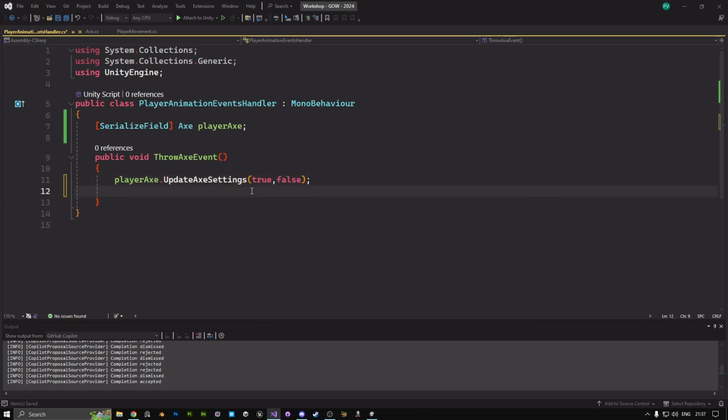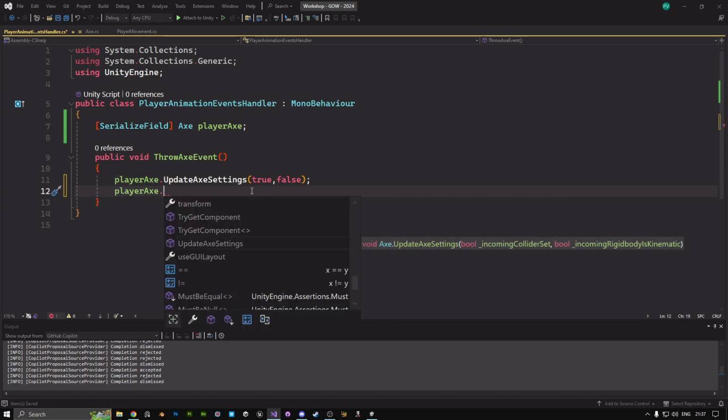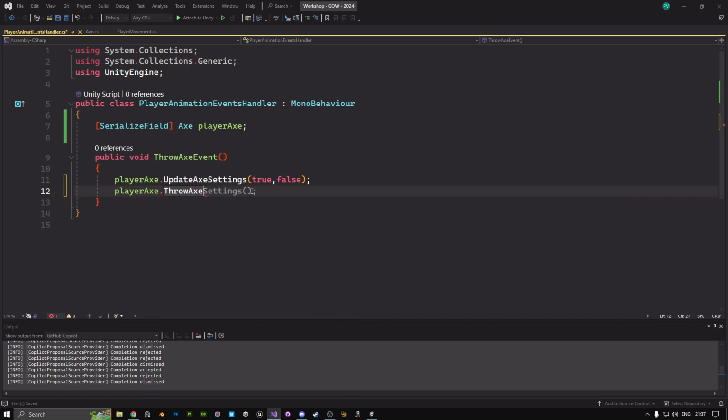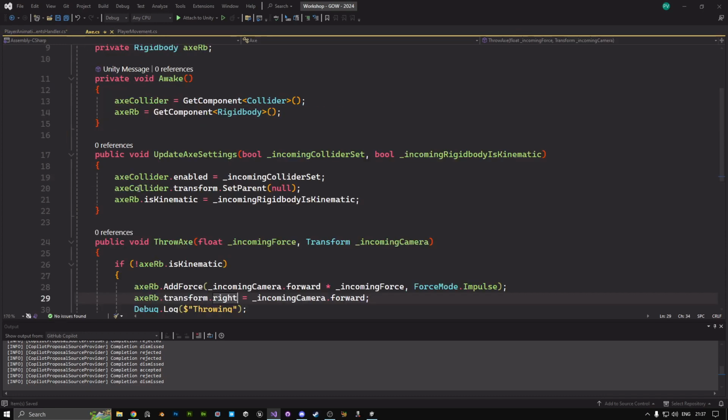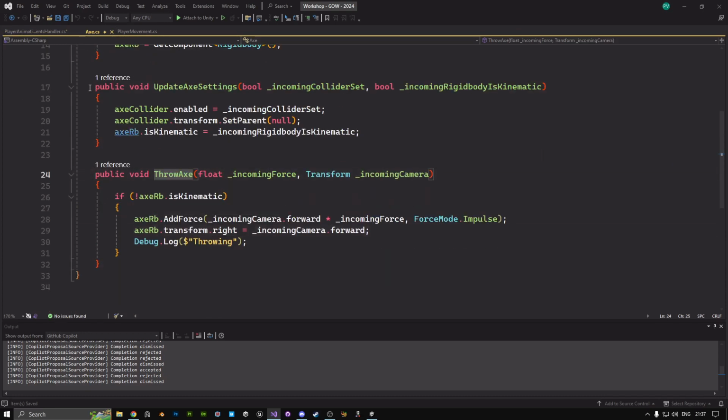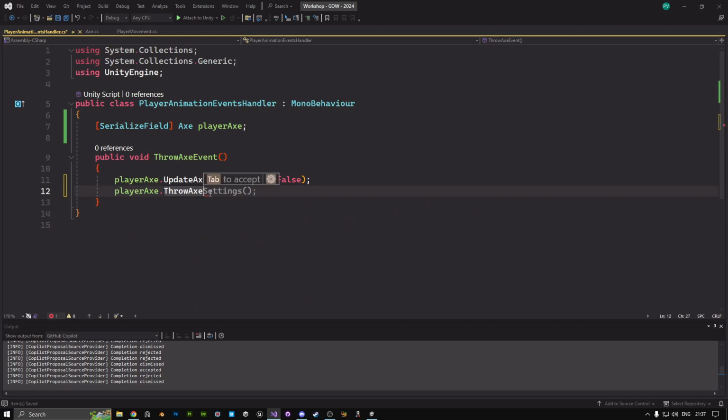So after we've done that, we can then player axe dot, and then we're going to check for, what was it? Throw axe, there we go. Throw axe settings, was that what it's called? I don't know. Yeah, it's just normal throw axe. Don't listen to the software. It doesn't know you.